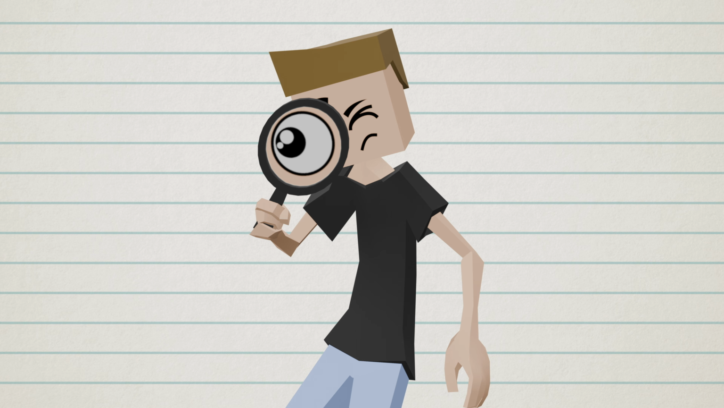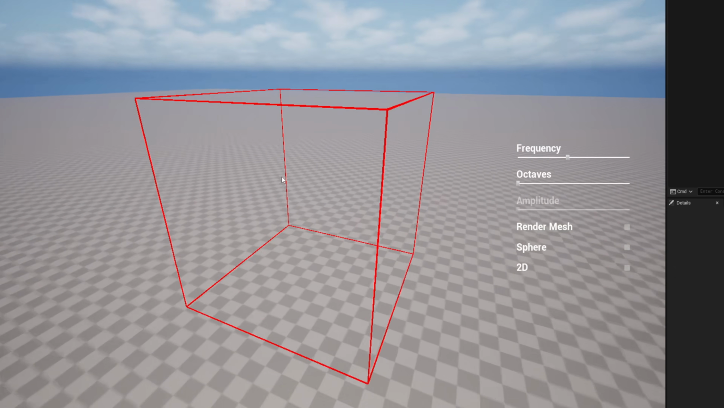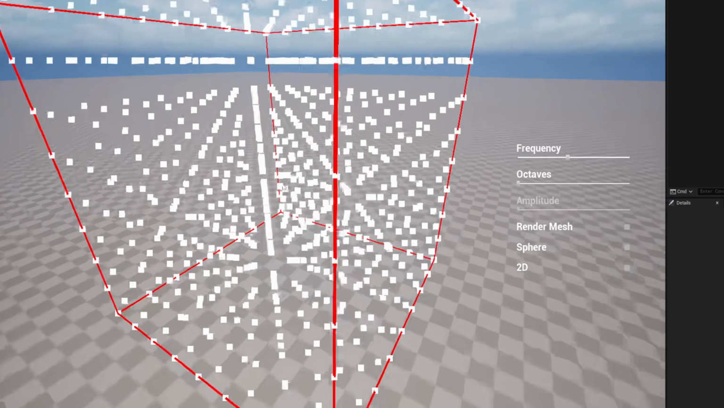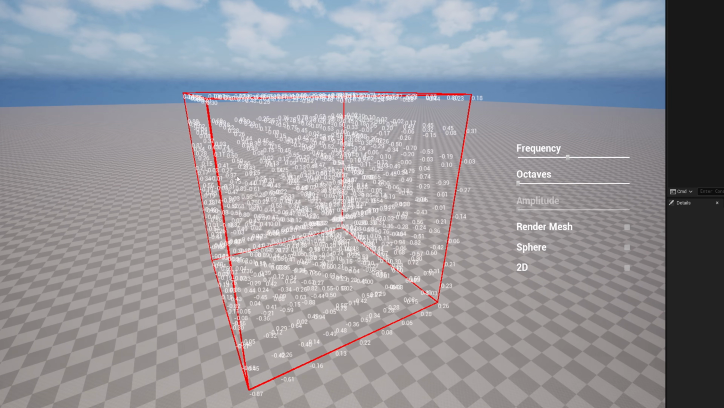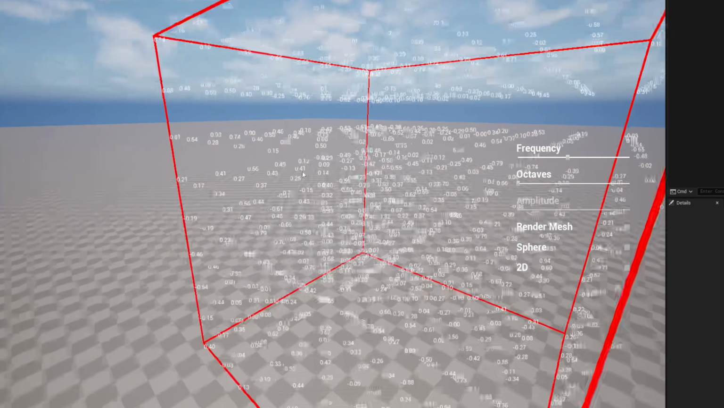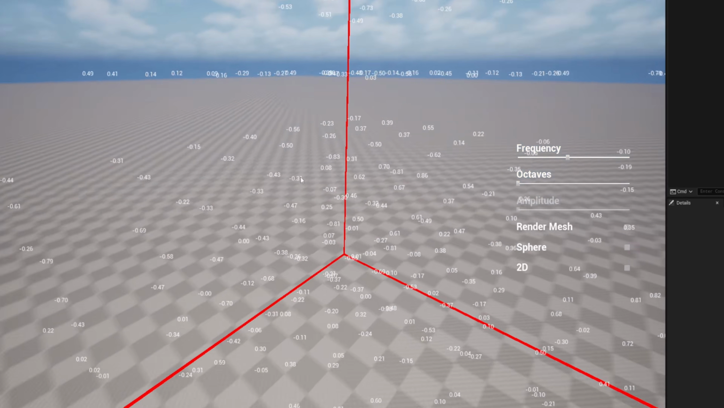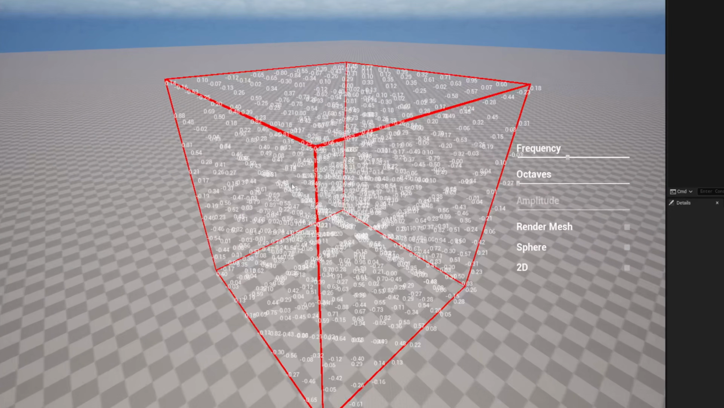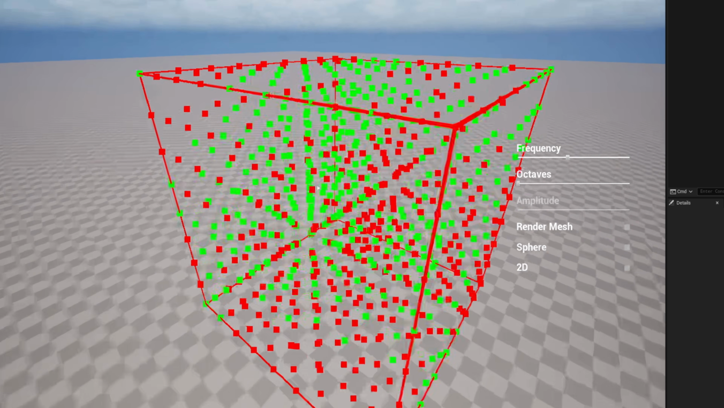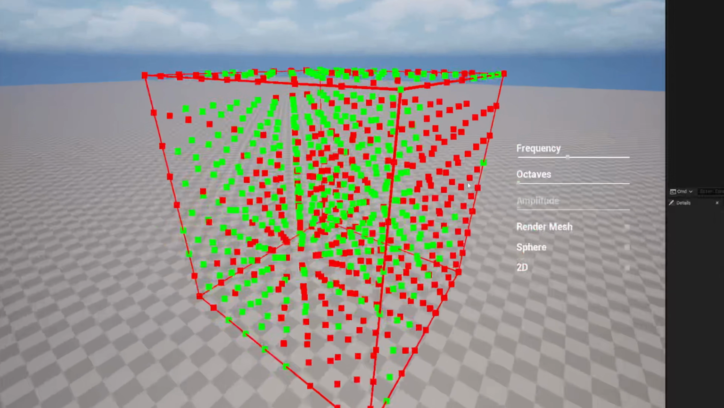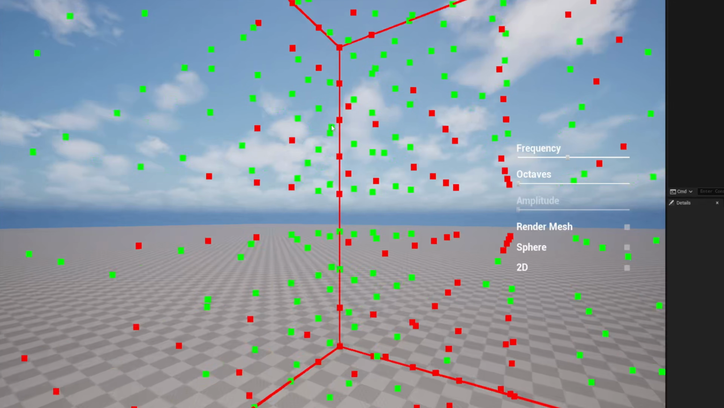So what is marching cubes? Imagine a big box in your world. Now fill this box with a grid of points, and give all those points a value between 1 and -1 based on a noise function like 3D Perlin noise. This value we call the density. And if this density is greater than 0, make the point green, and if it's less than 0, make the point red. And this is called a 3D density field.